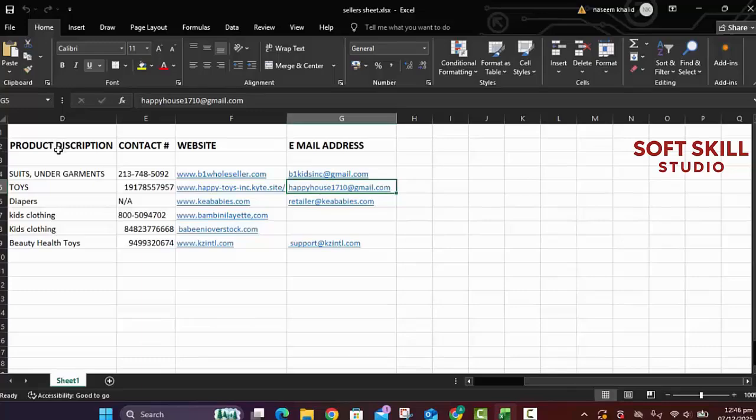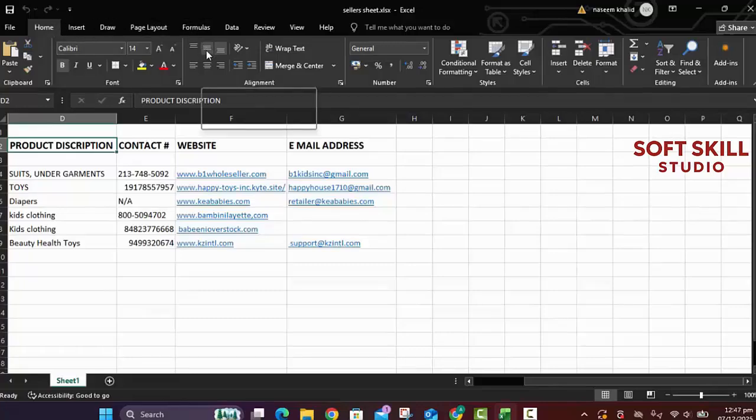First we can select this product. Now in the home section we will adjust it by clicking this middle line and mark center. This is adjusted. Now same for this one.